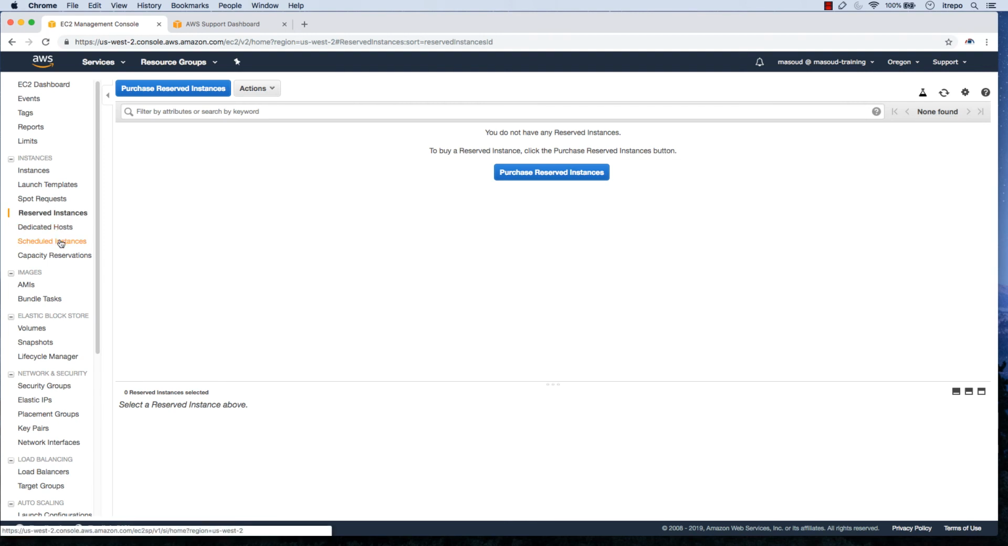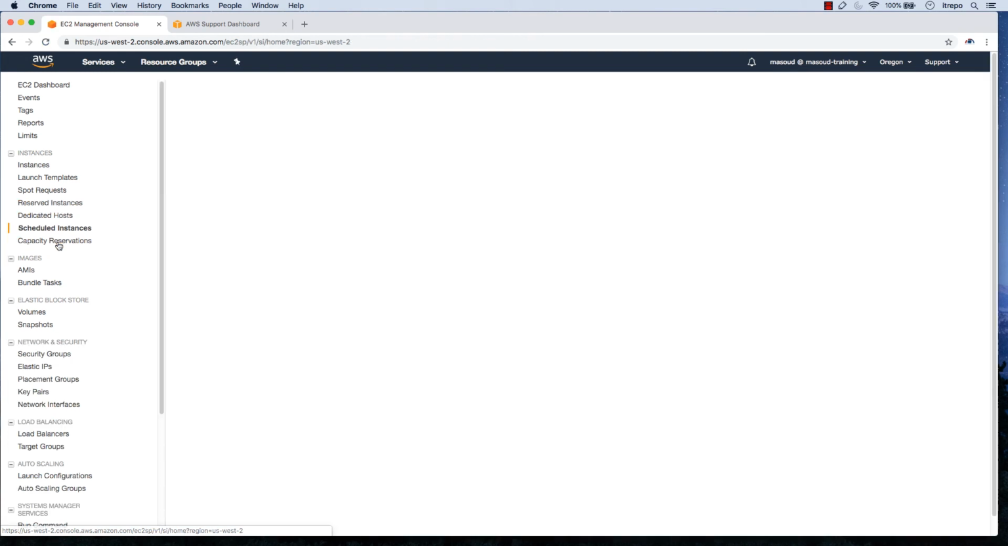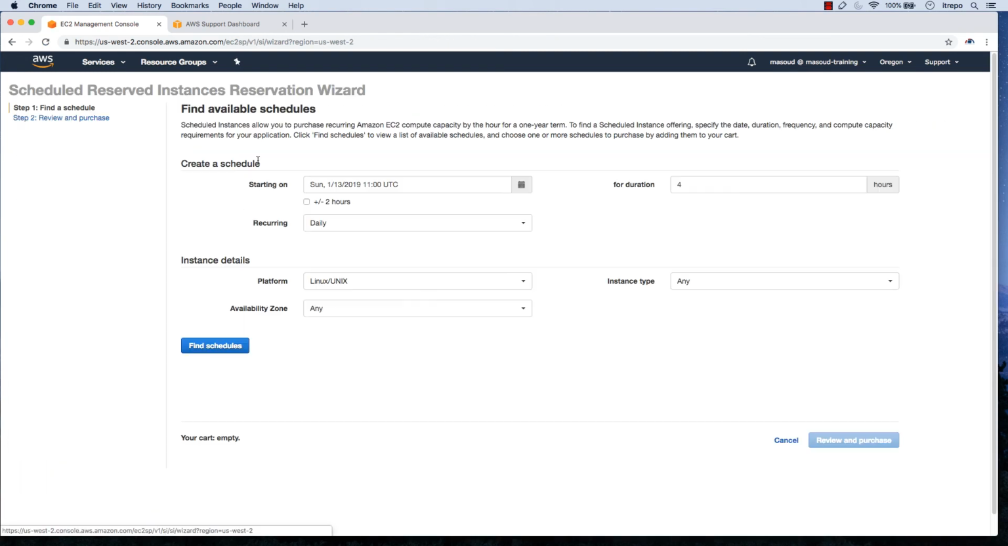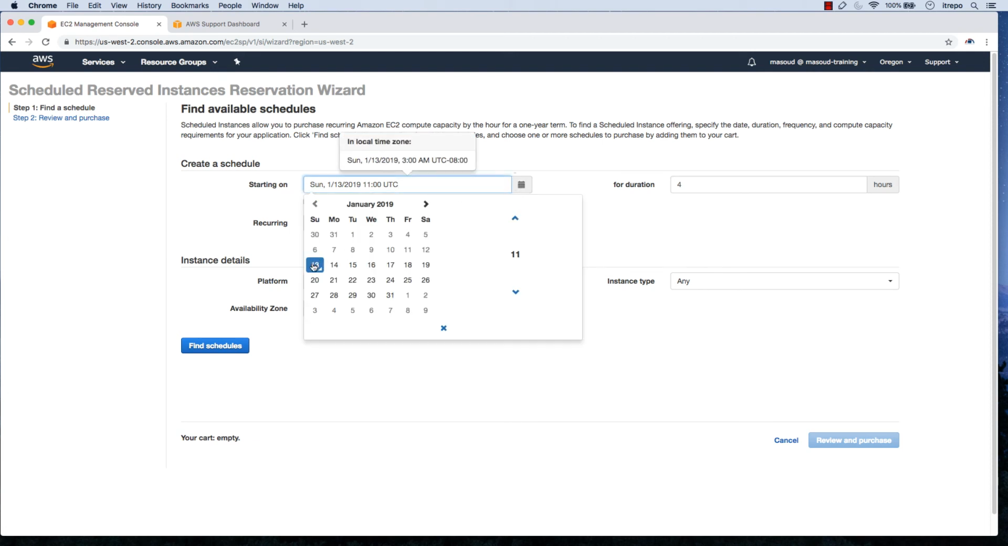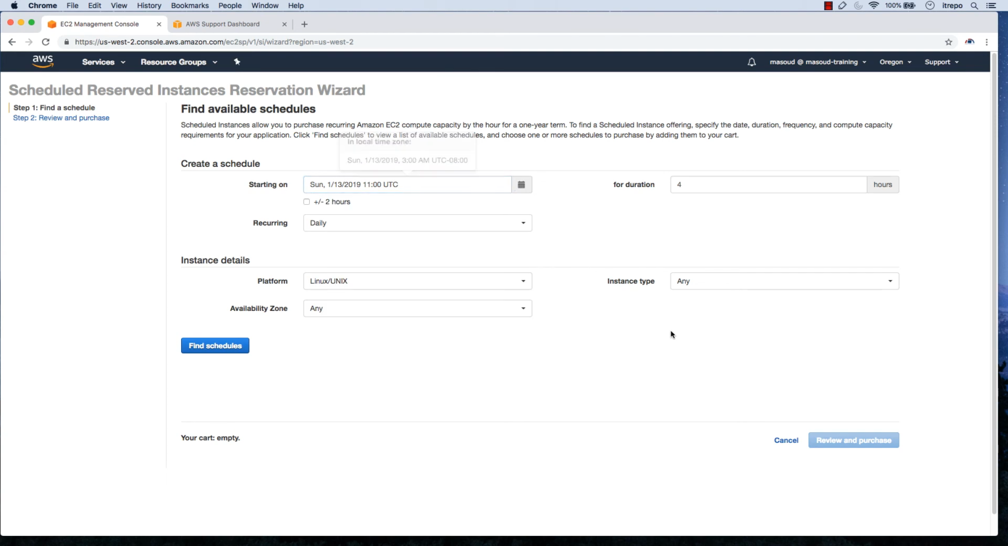So a scheduled instance is exactly the same as a reserved instance, but the difference is that in a reserved instance we are buying the EC2 instance for 1 year or 3 years. But in this one, you can basically tell AWS that you want to have the EC2 instance for a period of time. For example, here in the starting on field, you can select the date that you want to start, and then you can adjust the time. Also, you can say if you want it daily, weekly, or monthly, and you can select the duration of the time.